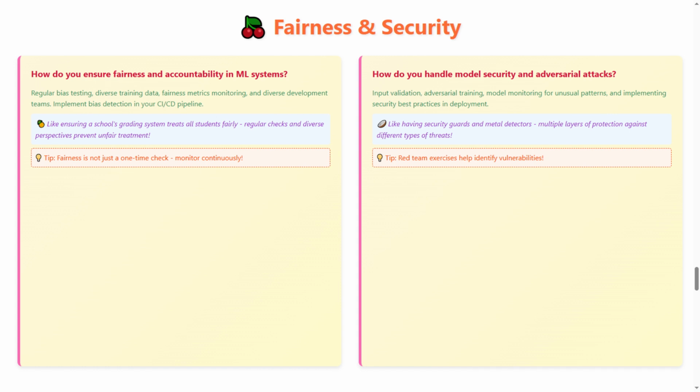The answer: input validation, adversarial training, model monitoring for unusual patterns, and implementing security best practices in deployment. Think about it like having security guards and metal detectors, multiple layers of protection against different types of threats. Proactive tip: red team exercises help identify vulnerabilities.